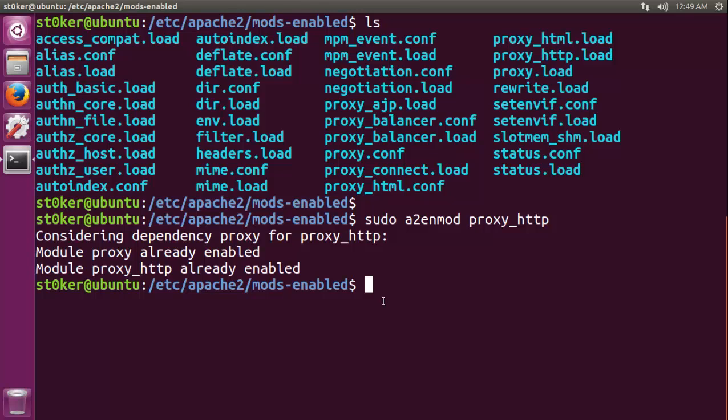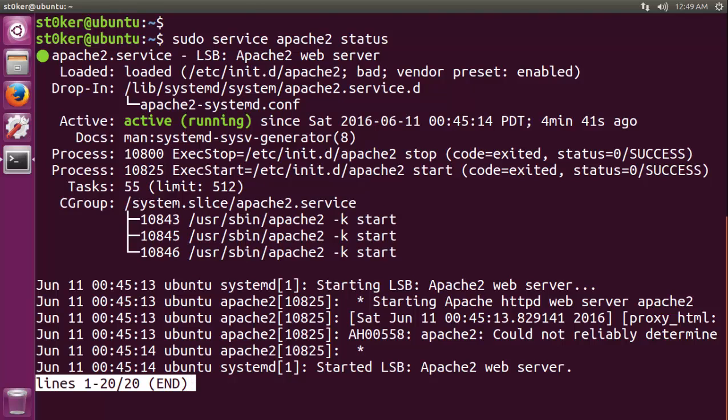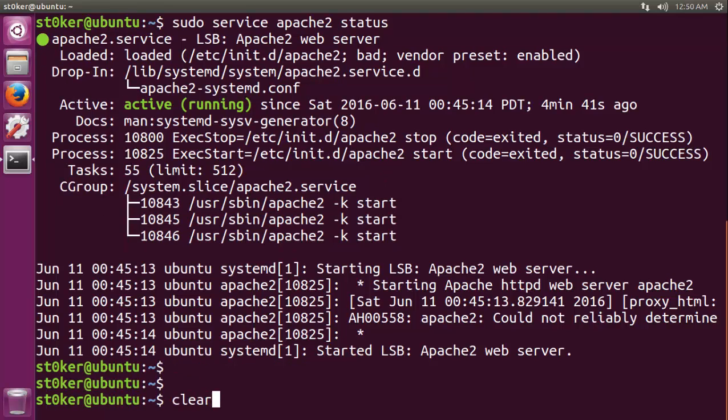Next, what you guys have to do is check out if we are running our Apache server or not. Sudo service apache2 status. It is running properly.